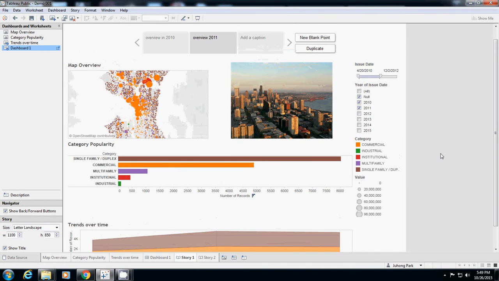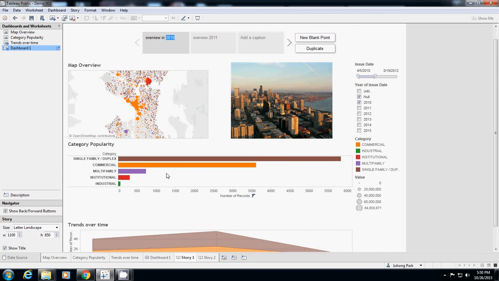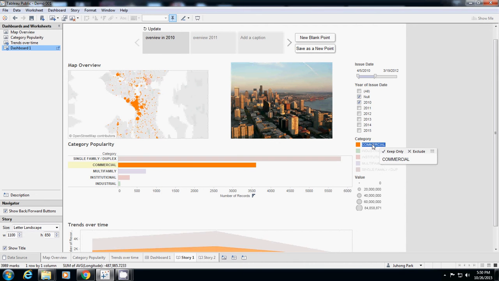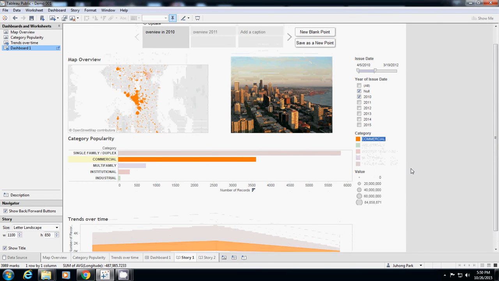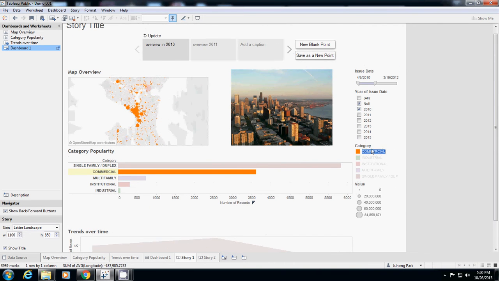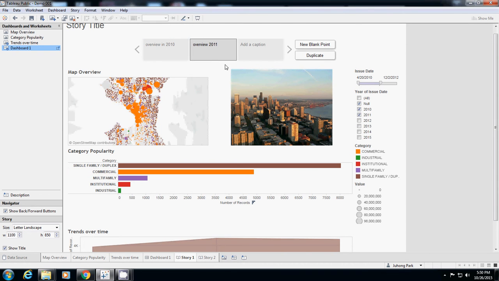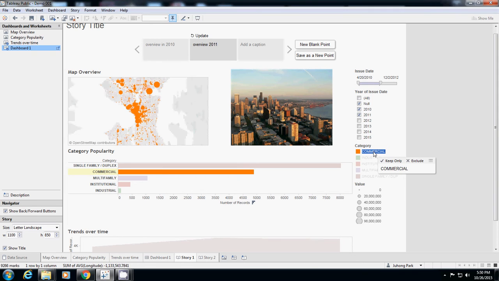And then if you want to focus on a certain item only, say, oh, I want to explain about commercial projects only, in the overview in 2010, I only select commercial, so I'm using this as a filter. So I only focus on trends in commercial projects in 2010. Make sure that you update your selection. In overview 2011, I also select commercial, and I also update it.